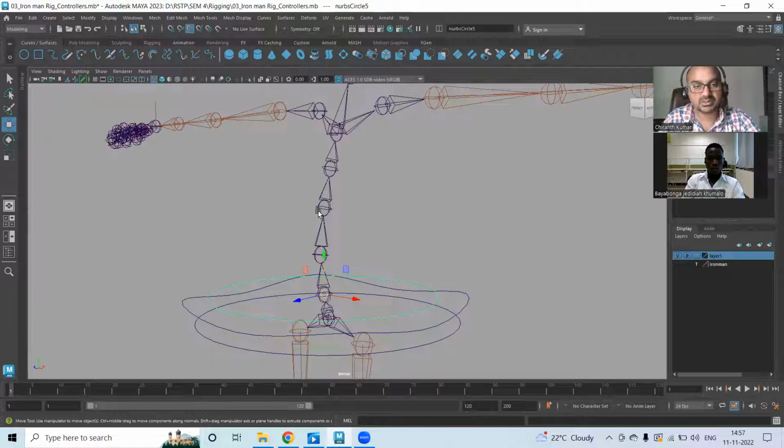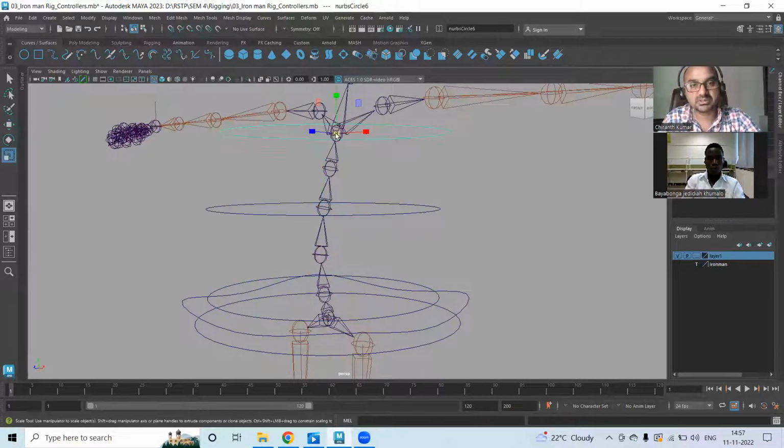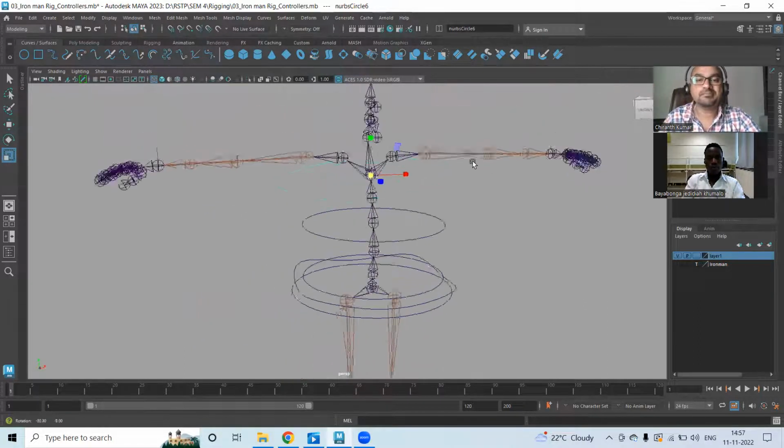leaving one particular joint here. And I'm gonna duplicate this one more to the chest part. Chest part I make it quite bigger. Okay.